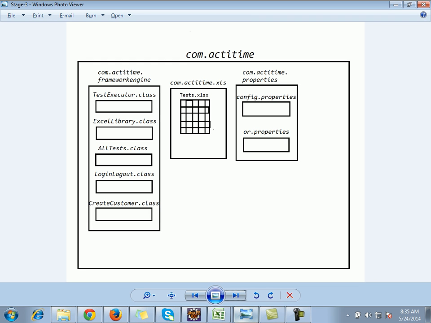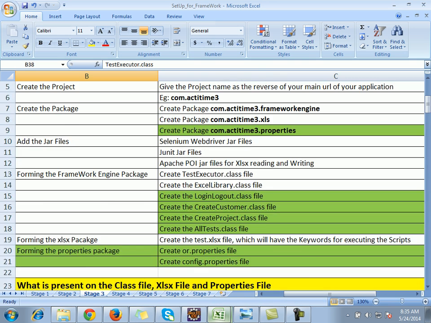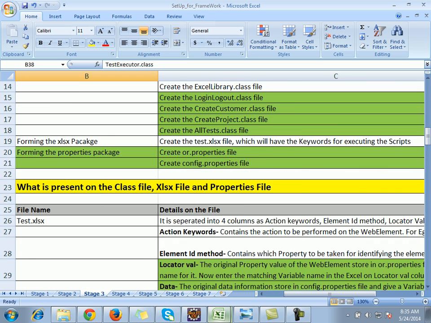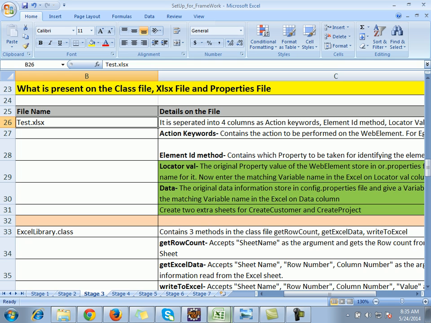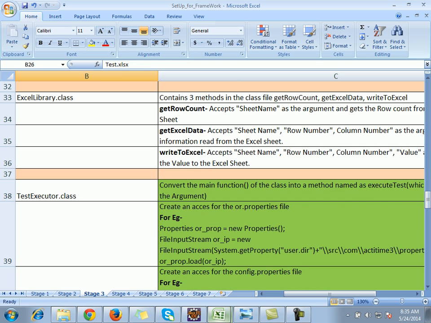These three classes we introduced, and then one new package called properties, which consists of the config and the OR.properties file. That's what. Now I'll go to the Excel sheet. We saw the setup file information. Now we'll see here locator value and data on the Excel sheet. We saw in the Excel library class nothing changes.